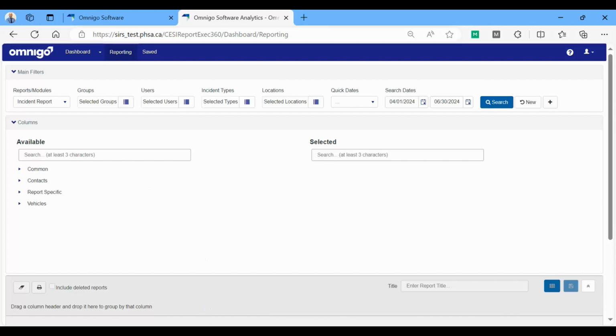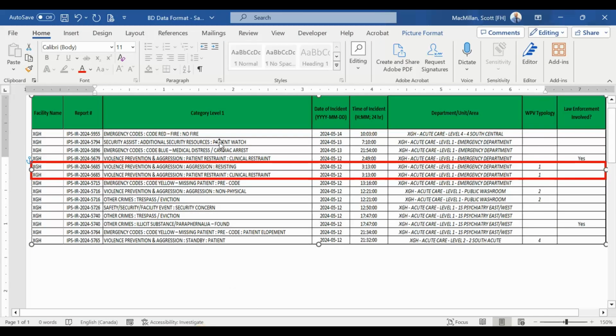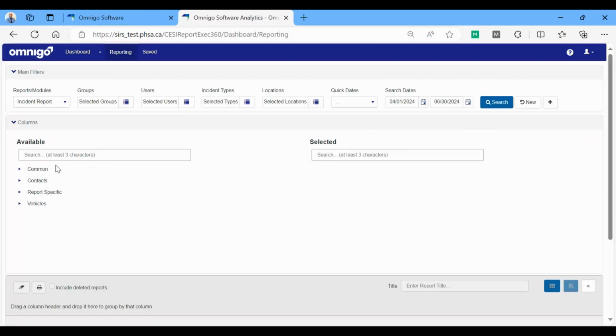So if we quickly go back to our sample data, just a quick reminder, we're looking for the facility name, report number, category, date, time, department unit area, workplace violence typology, and law enforcement. So let's start by looking under the common group first. Day of week, group. So group in Omnigo typically is where the list of your healthcare facility names will reside. So we want that.